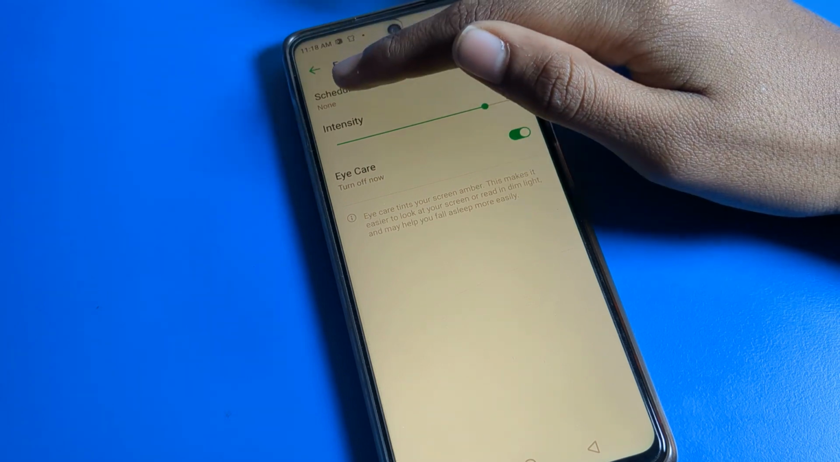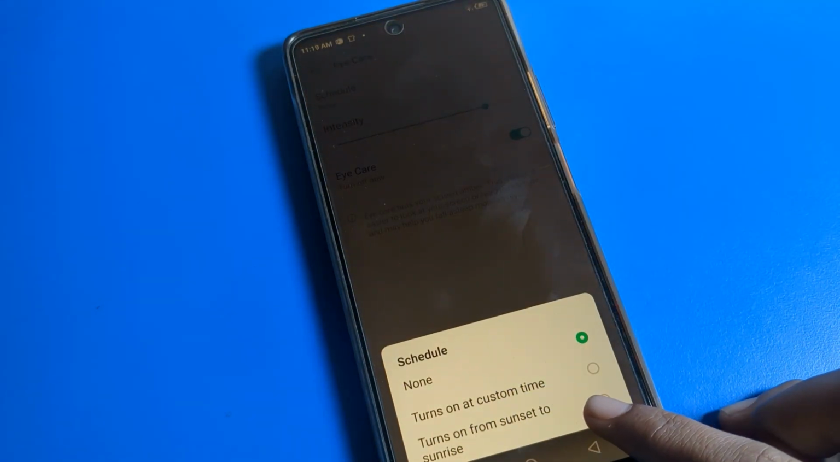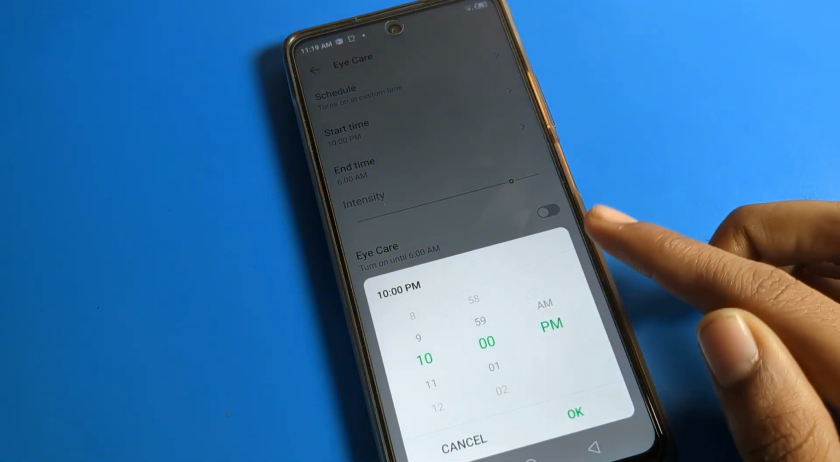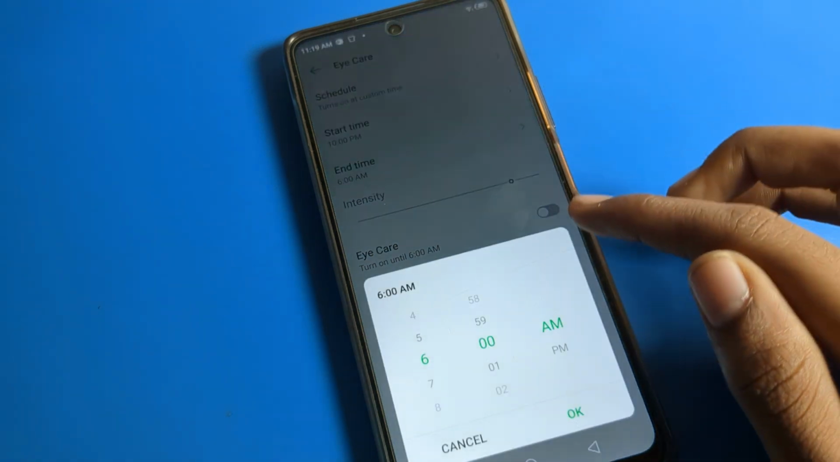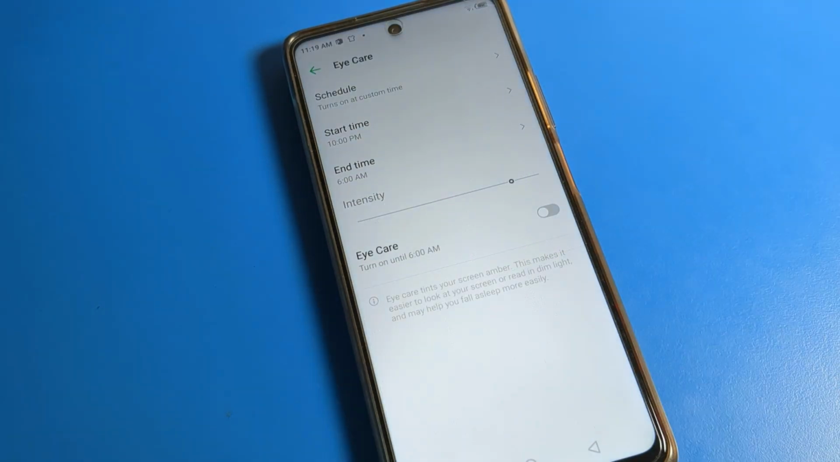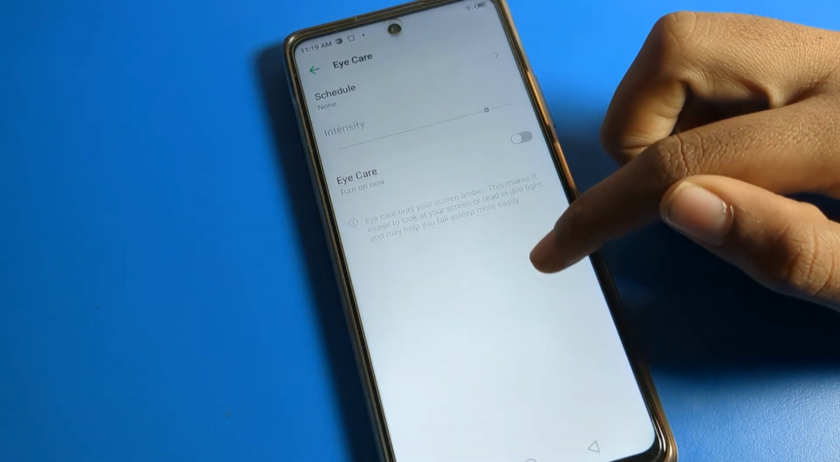So friends, you can see the schedule option. If you want to schedule a custom time, click on custom time. When you set the start time, your eye care will start automatically, and when you set the end time, your eye care will turn off automatically. We will not use the schedule time; we will choose the none option directly.